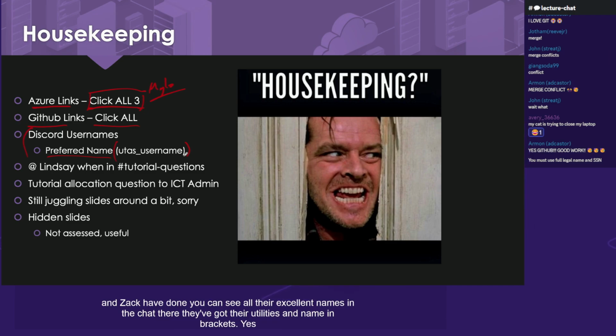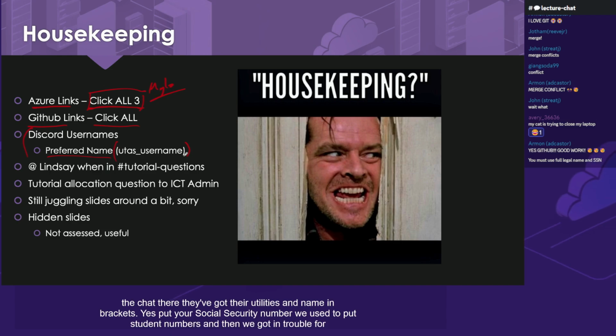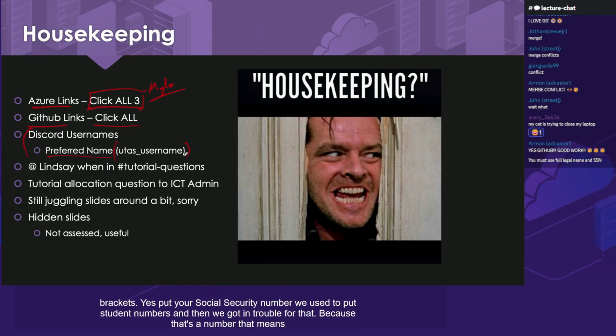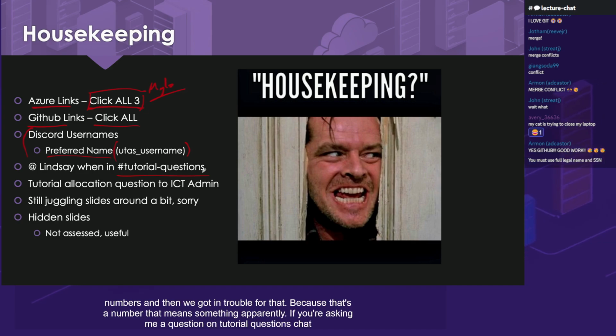Yes, put your social security number. We used to put student numbers and then we got in trouble for that, because that's a number that means something apparently.